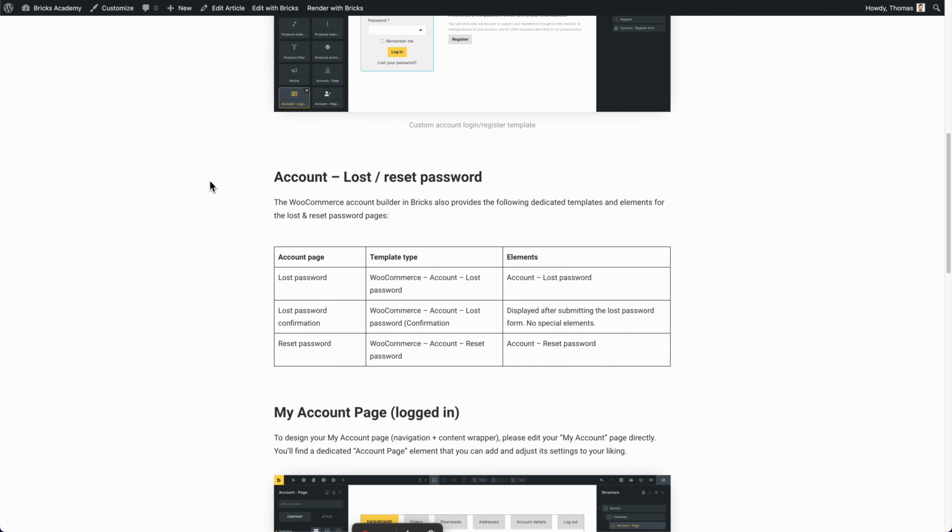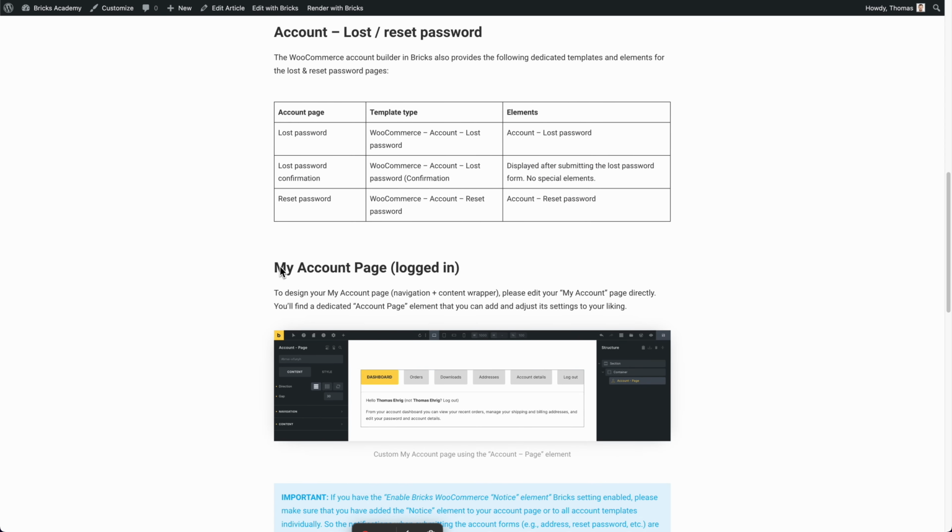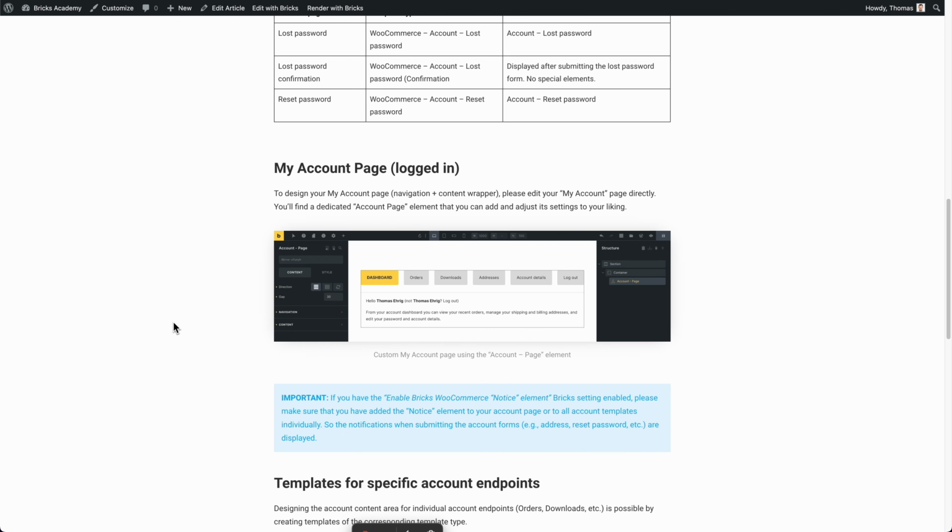Then we can also visually design the lost and reset password pages with Bricks. You can see here different template types for those as well. The My Account page itself, we can just simply edit that page as we would do with our shop page. That's basically what everyone that's logged in would see. I think we're going to start off with that one.